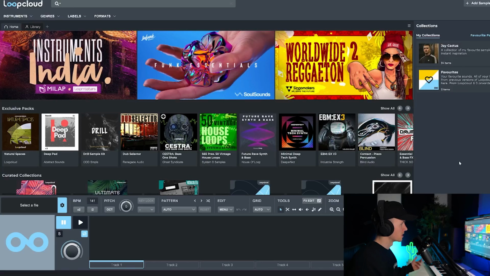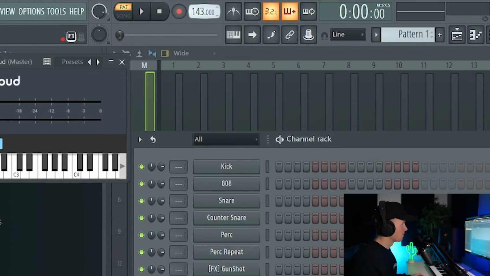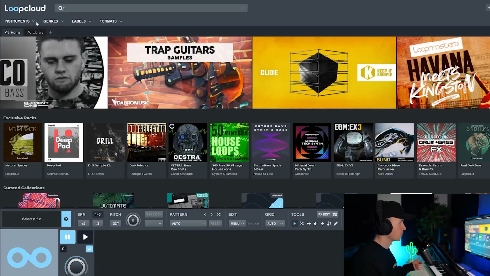Alright, so when you're inside of FL Studio or whichever DAW you're using, you just need to open the Loopcloud VST and then open the standalone plugin, because now they're going to be connected, so you can see that it's already pulled my BPM. If I change that, it's going to match it, so we'll go 143 for now. So from here you can start browsing through the huge catalog.